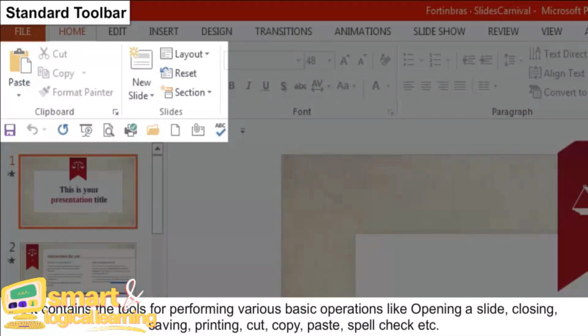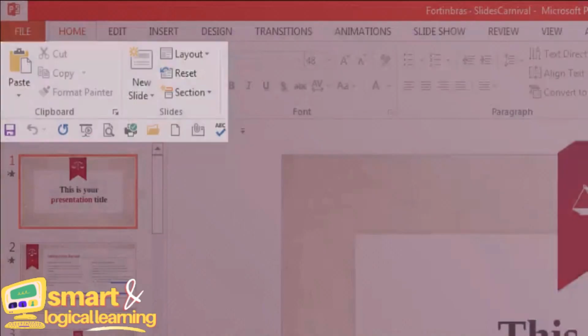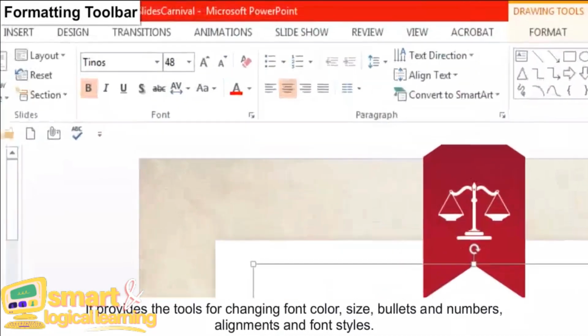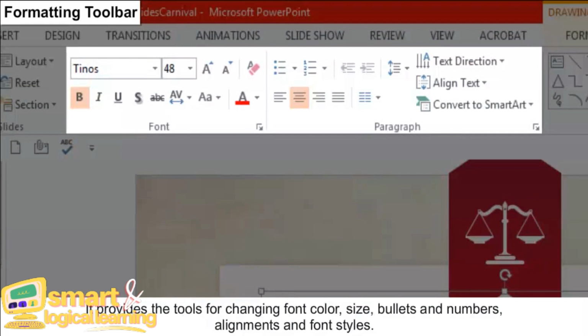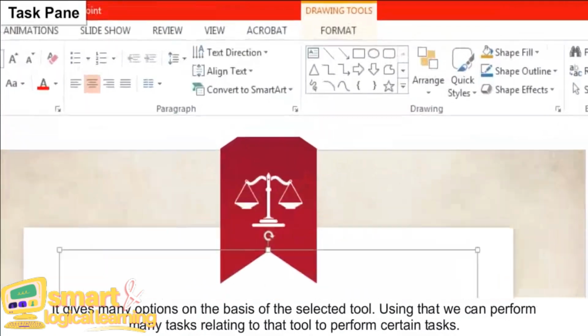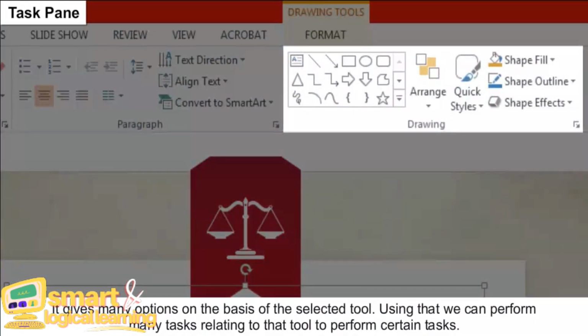paste, spell check, etc. Formatting toolbar. It provides the tools for changing font color, size, bullets and numbers, alignments and font styles. Task pane. It gives many options on the basis of the selected tool. Using that, we can perform many tasks relating to that tool.